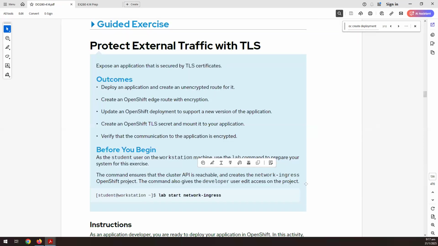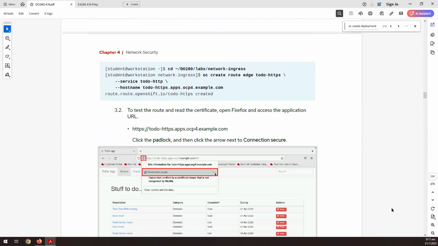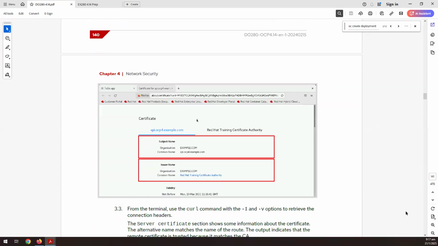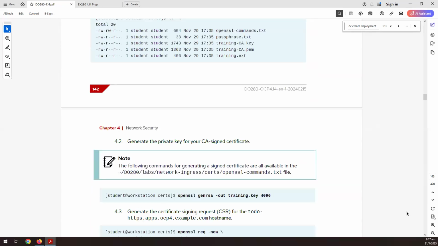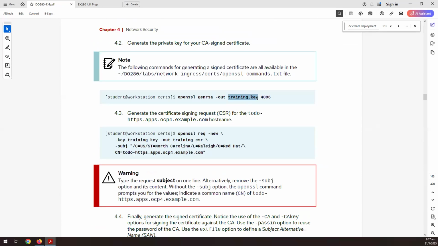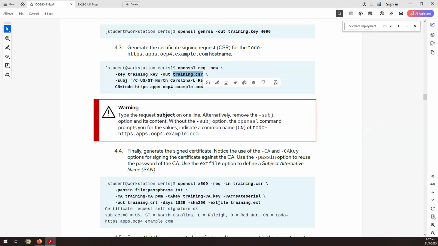In this guided exercise, remember you have done these OpenSSL commands. You have created the SSL certificates for your HTTPS routes. If you scroll down, I'll show you. See here, first you generated the training.key using OpenSSL. Second, using this key, you generated the CSR. And in the third step, using the CSR, we created the training.crt.